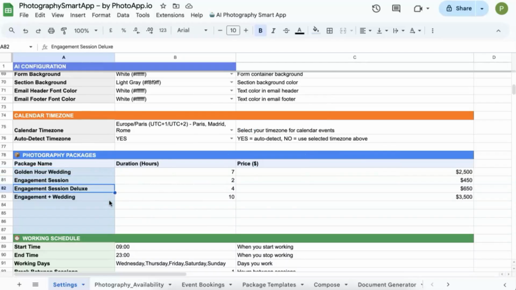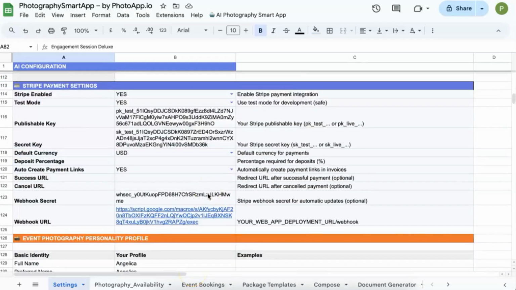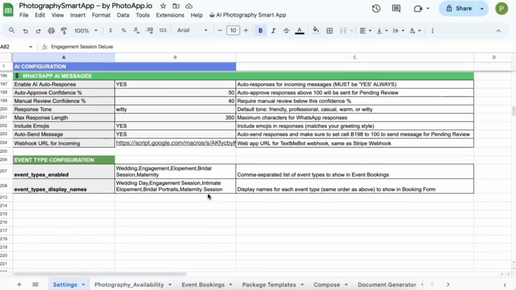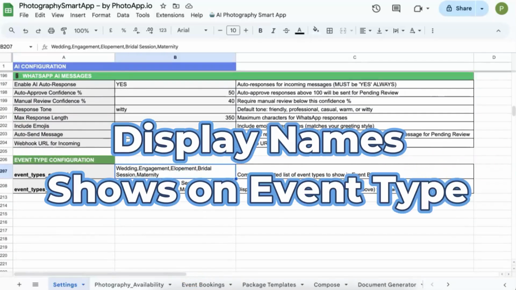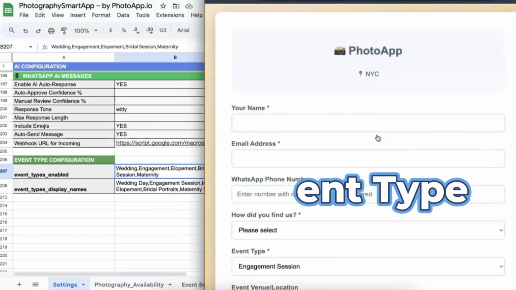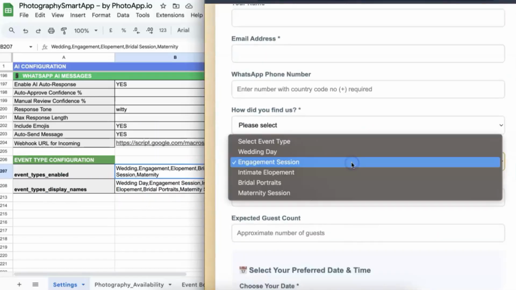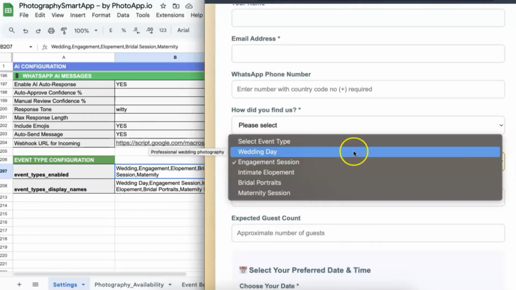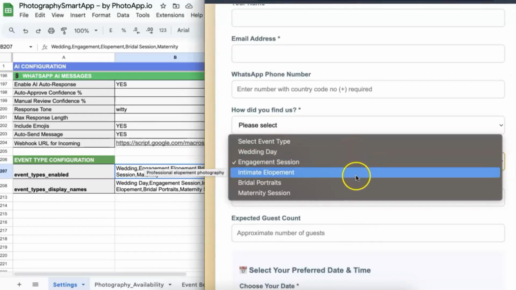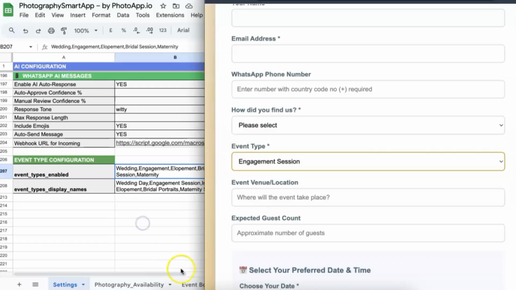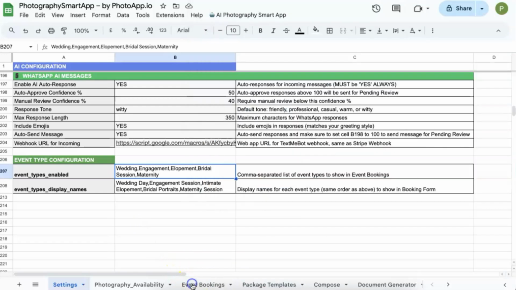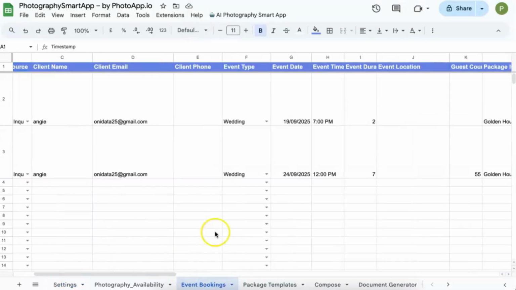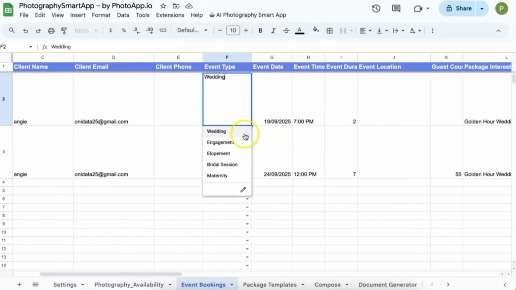Now let's talk about event types. In your settings sheet, you'll see a section for event types and display names at the bottom. On the booking form, your clients will see the display names listed as choices for event type. The actual event types will flow into the Event Bookings tab under the Event Type column. So make sure the event type names and display names are written in the same order so everything matches correctly.